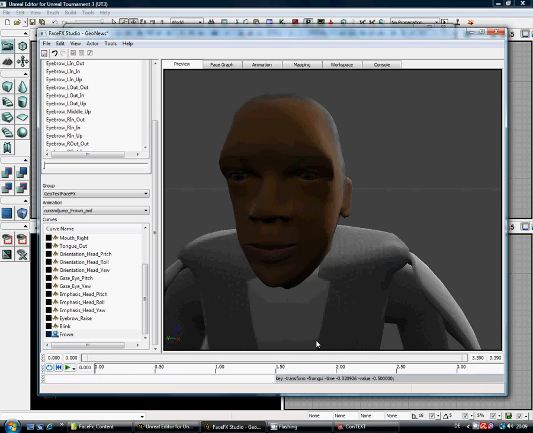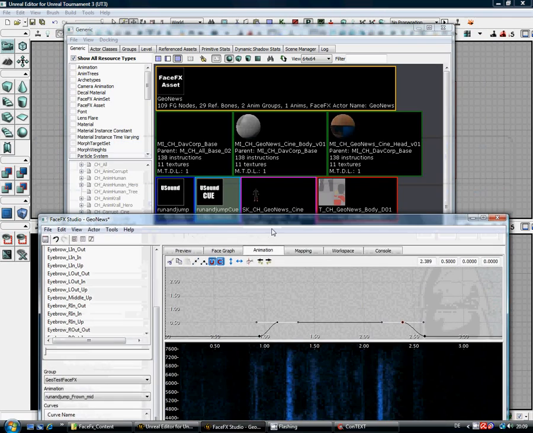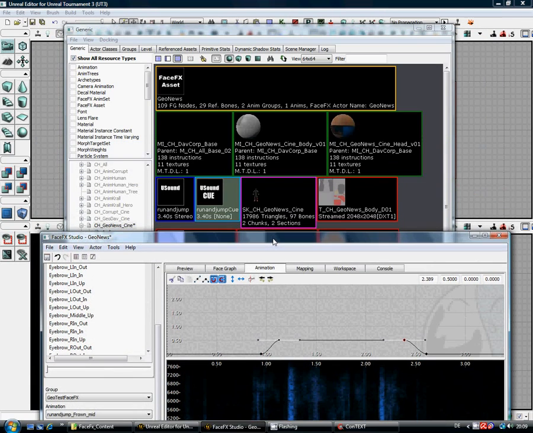Now, what I'm going to do next is show you one of the bugs with this version of FaceFX that we have to work with.